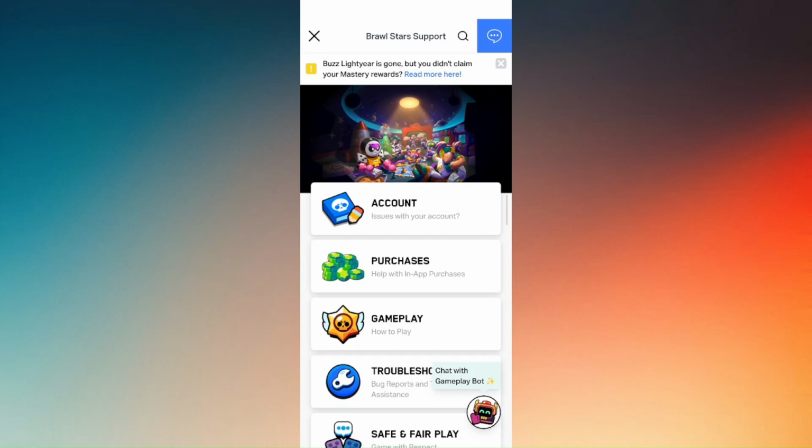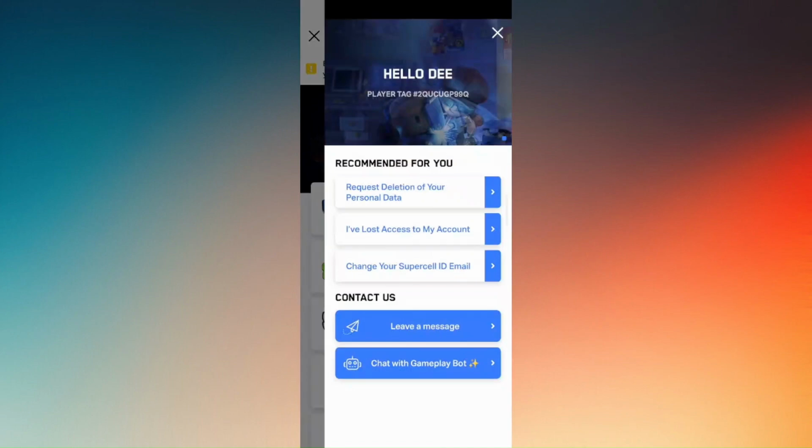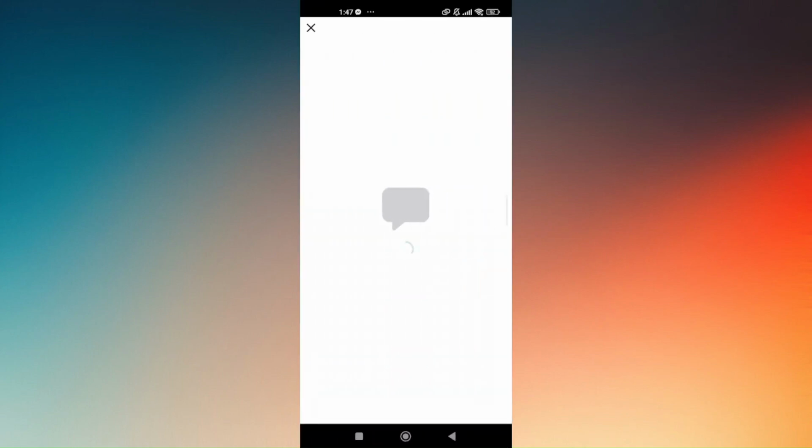What you want to do in here is just go directly to the bubble message or the message icon right here, which is going to be highlighted as blue. So tap on that and then go directly to leave a message.